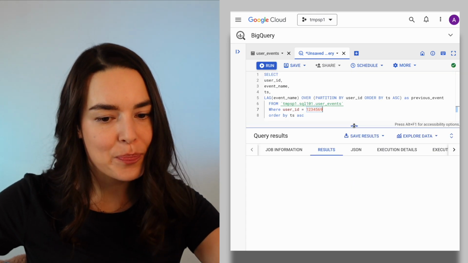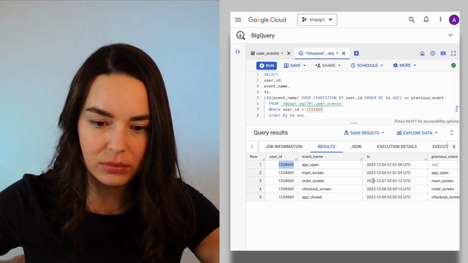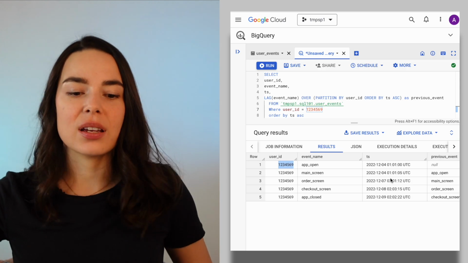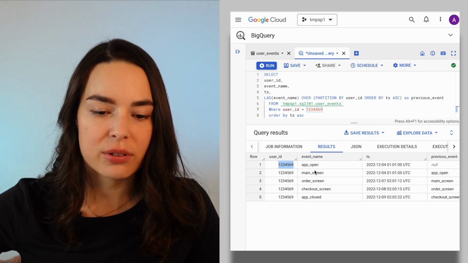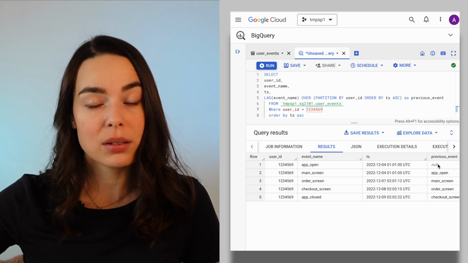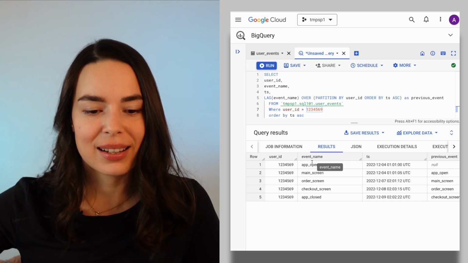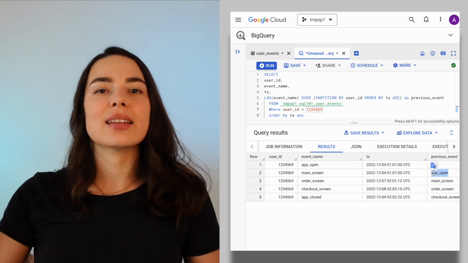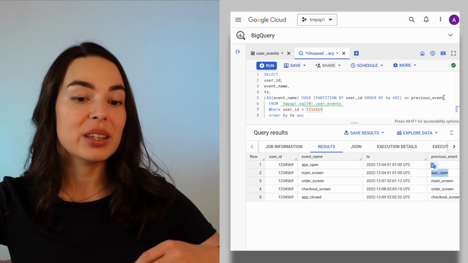Move a little bit. So we have here this user, ordered by a few different days on which this user was active. We see that the first event that we have is app open, and normally there is no previous event, so that's good, it works as it should. The next event is main screen, and we see that the previous event for the main screen is app open. Perfect.